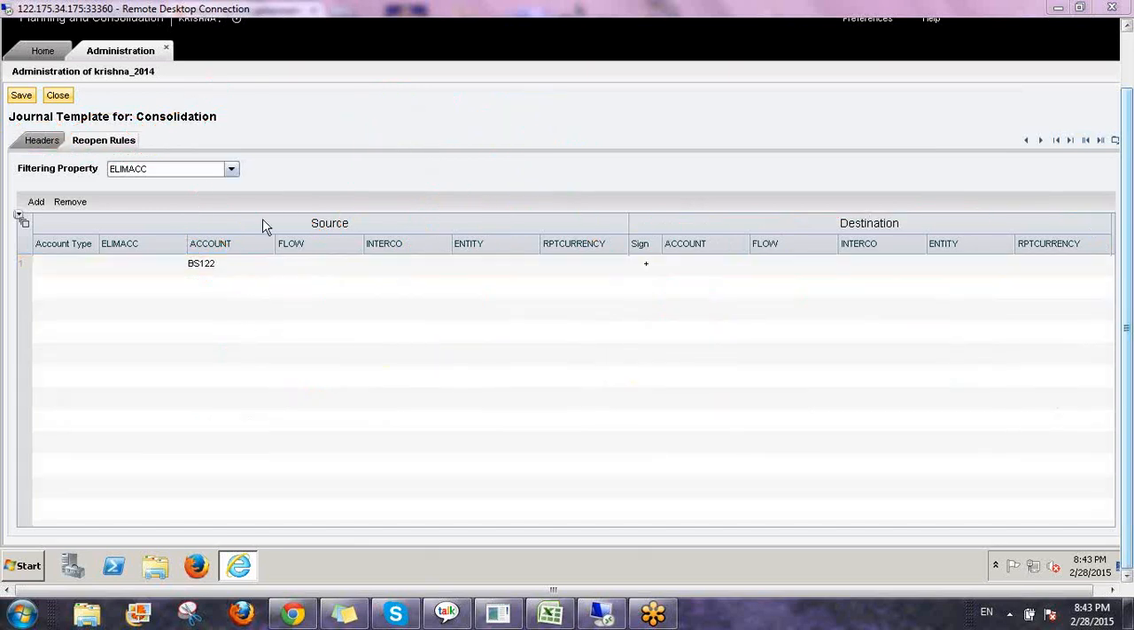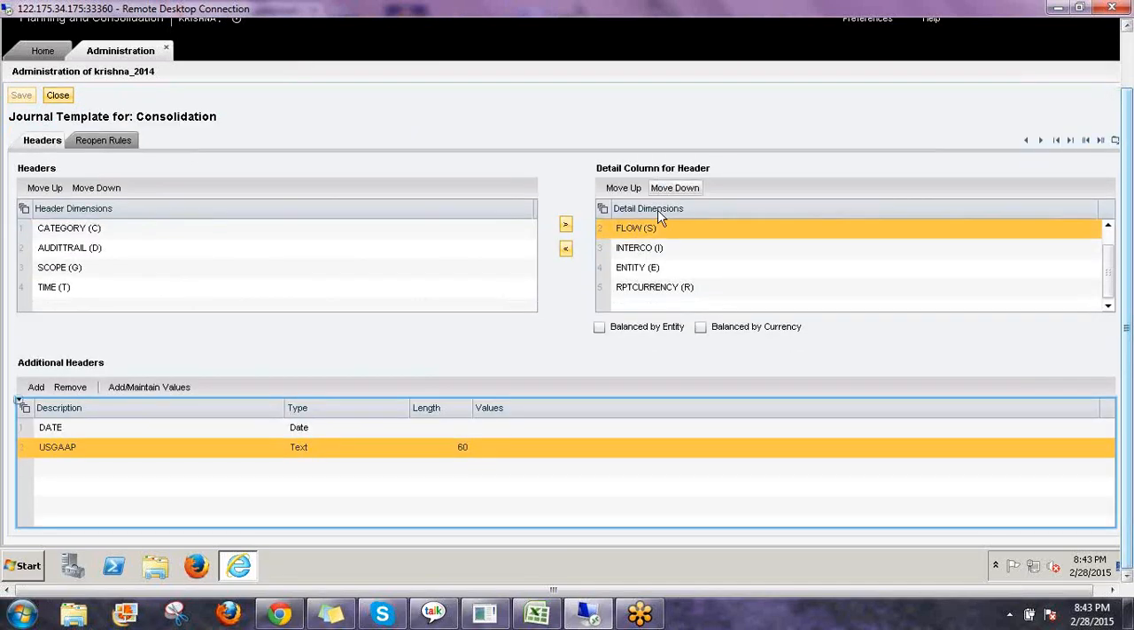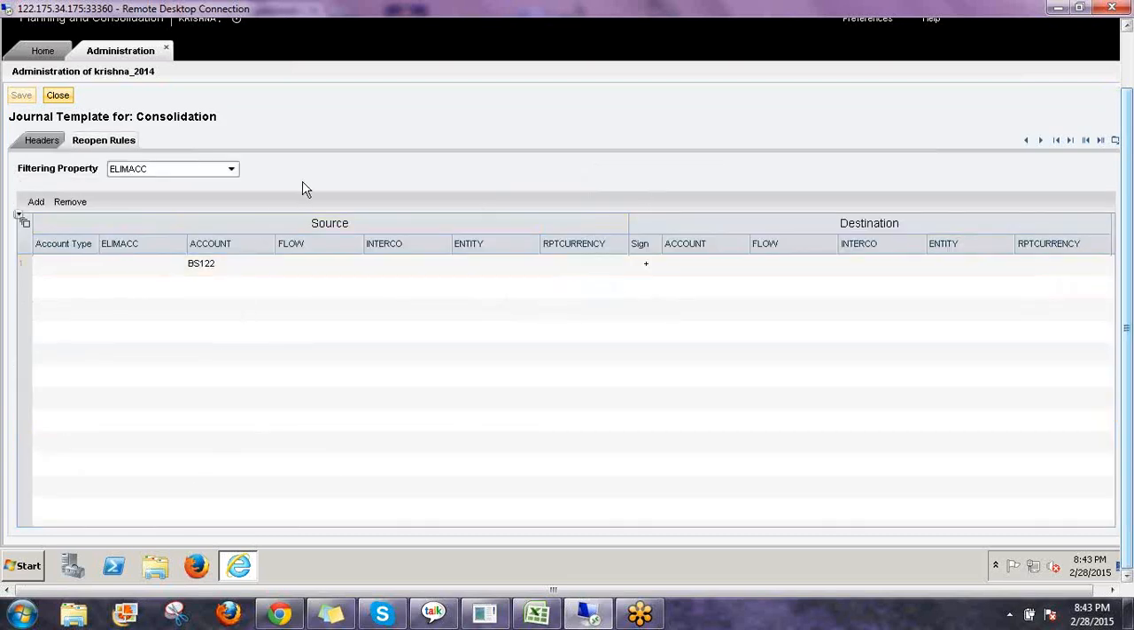So this reopen rules you have to set up at the initial stages, and you have to discuss with the client which are all the accounts that need to form part of the reopening criteria. Only those accounts will be kept in the reopen criteria. Then save the template. Now we have created the template with the header items, detailed items as line items, and then additional header items, and we discussed the reopen rules which need to be created.